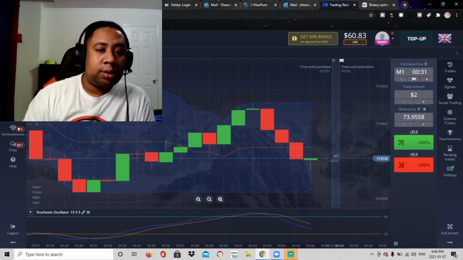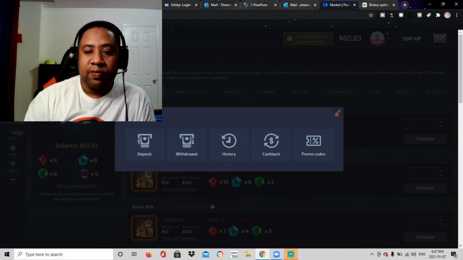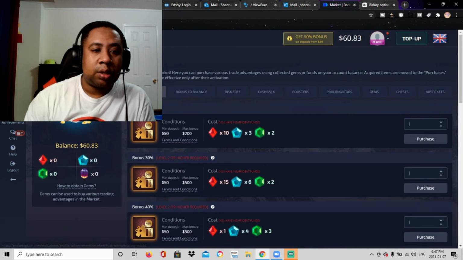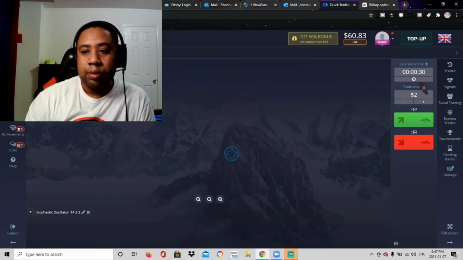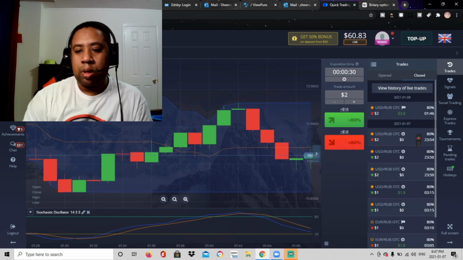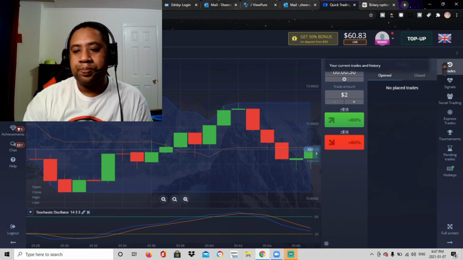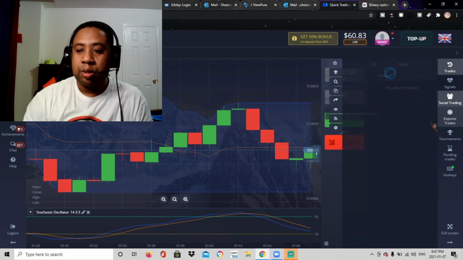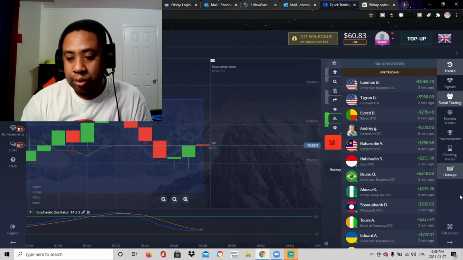So you want to deposit, withdraw, all that is there for you. Okay, so let's get back into trading. You go to quick trading, real account. These are all my trades here. I'll quickly show you what I closed. There you go. See all these greens? I won those trades today. They also have a social media platform. If you want to get connected with other traders, you can certainly do so.